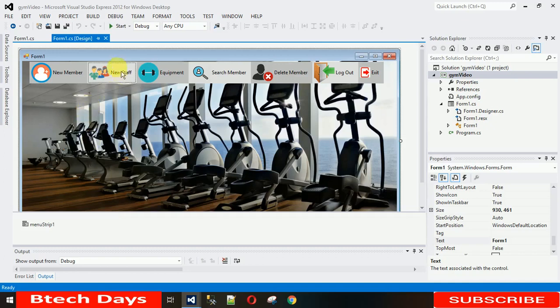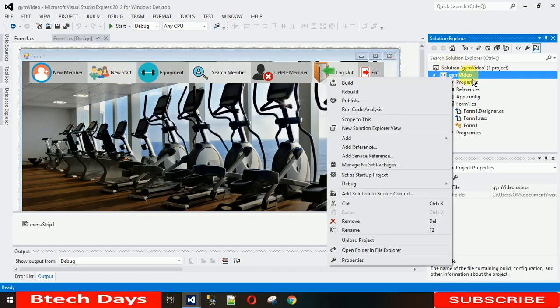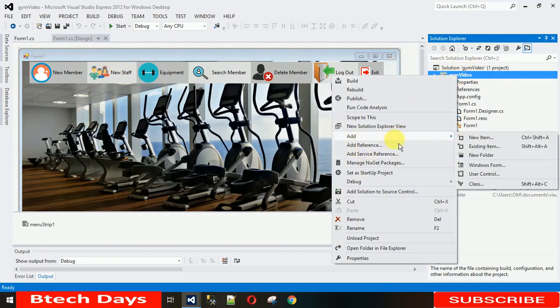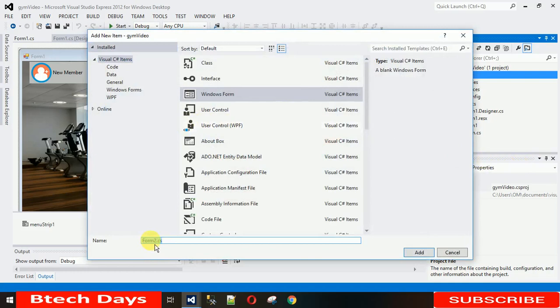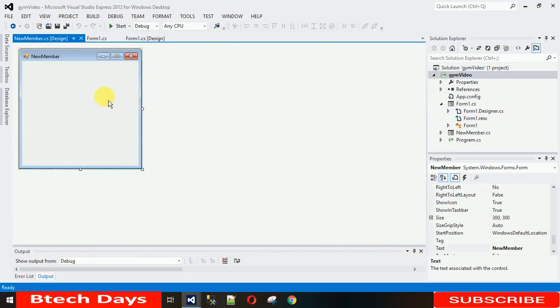Okay, so first we need one form. Okay, so how to add a form? Just go to the solution explorer and there just right click on that and click on add, and here you will find Windows form. Here you can see this. Just click on Windows form and just name this form. I'm just naming it new member. Okay, and just click on add. Now new form will be added.